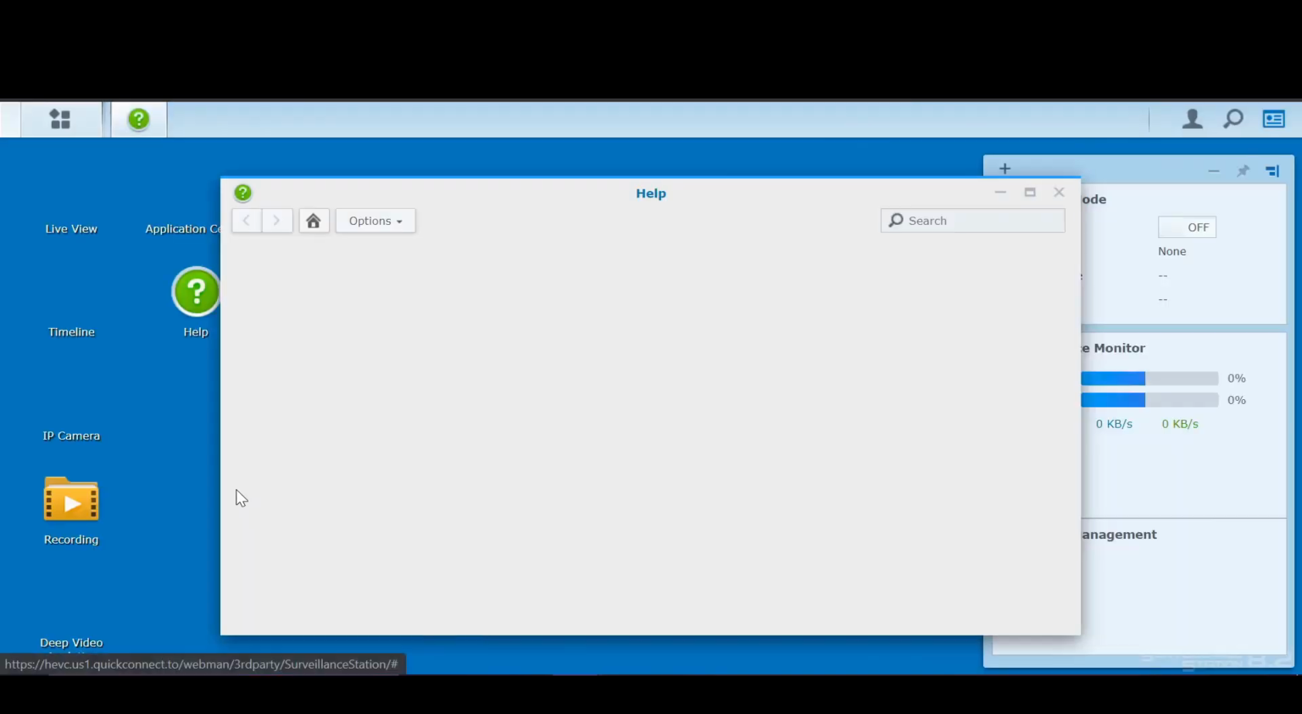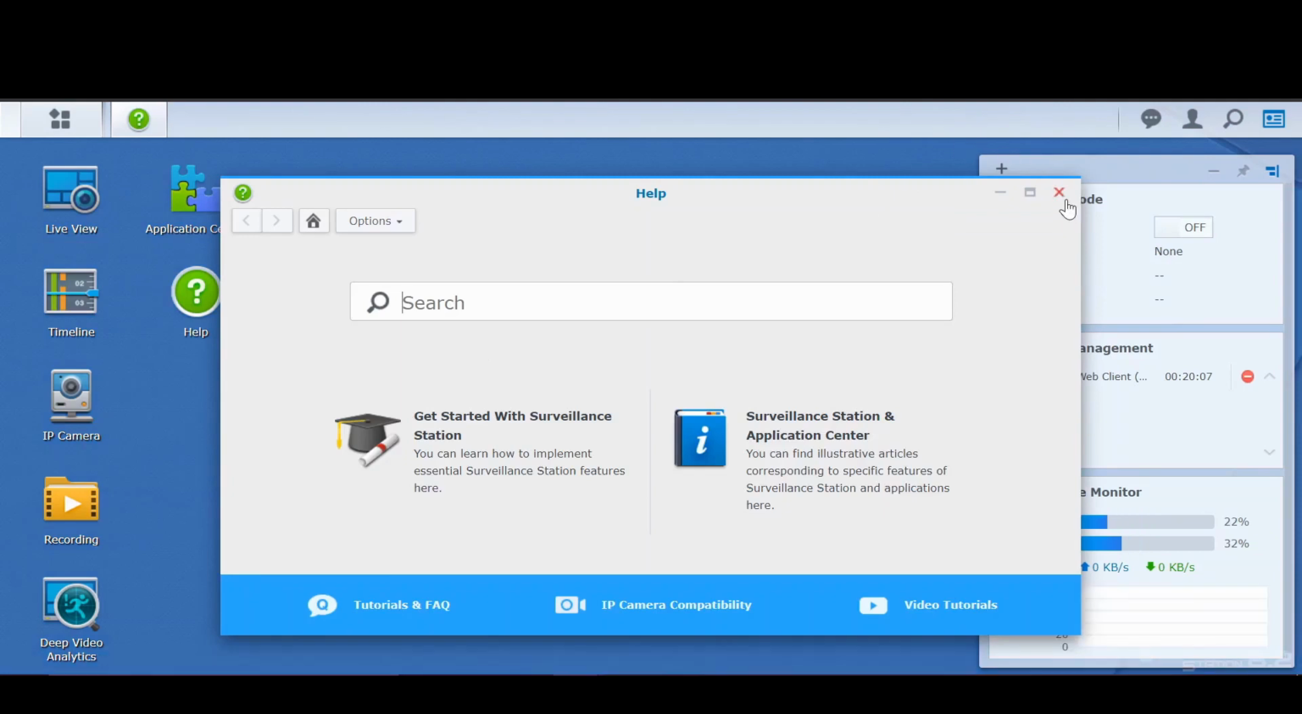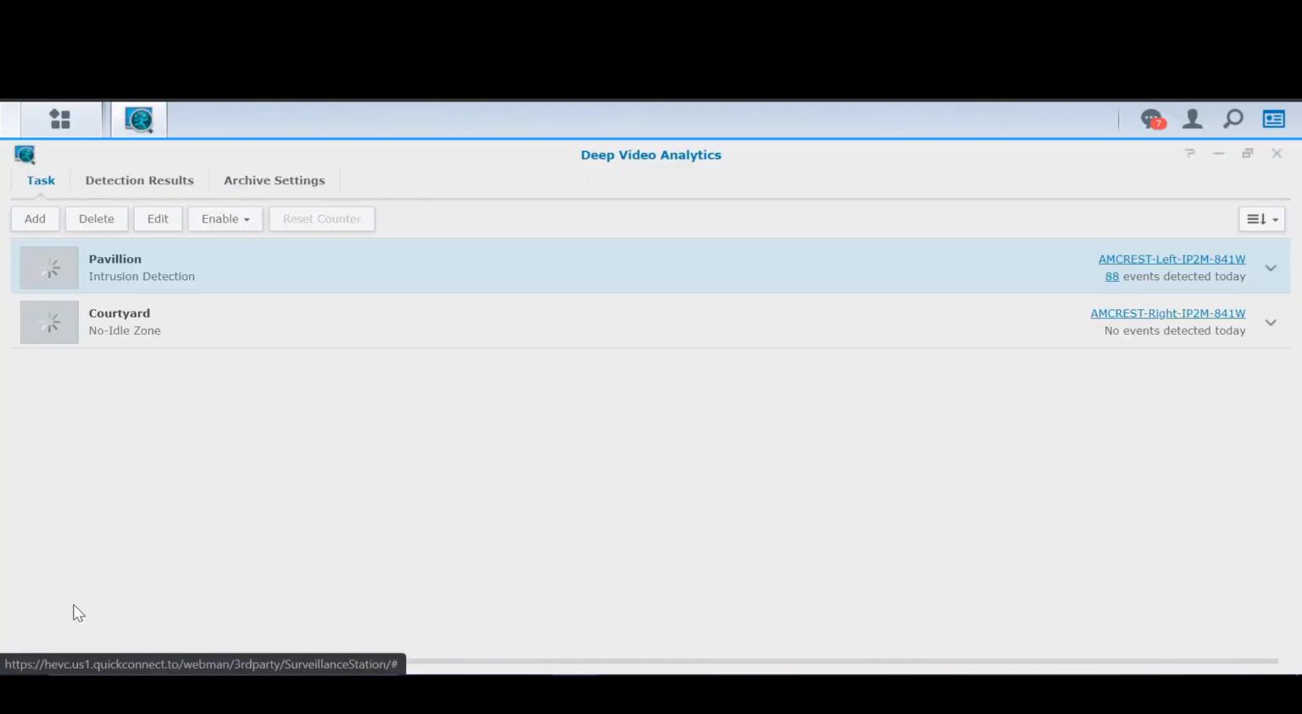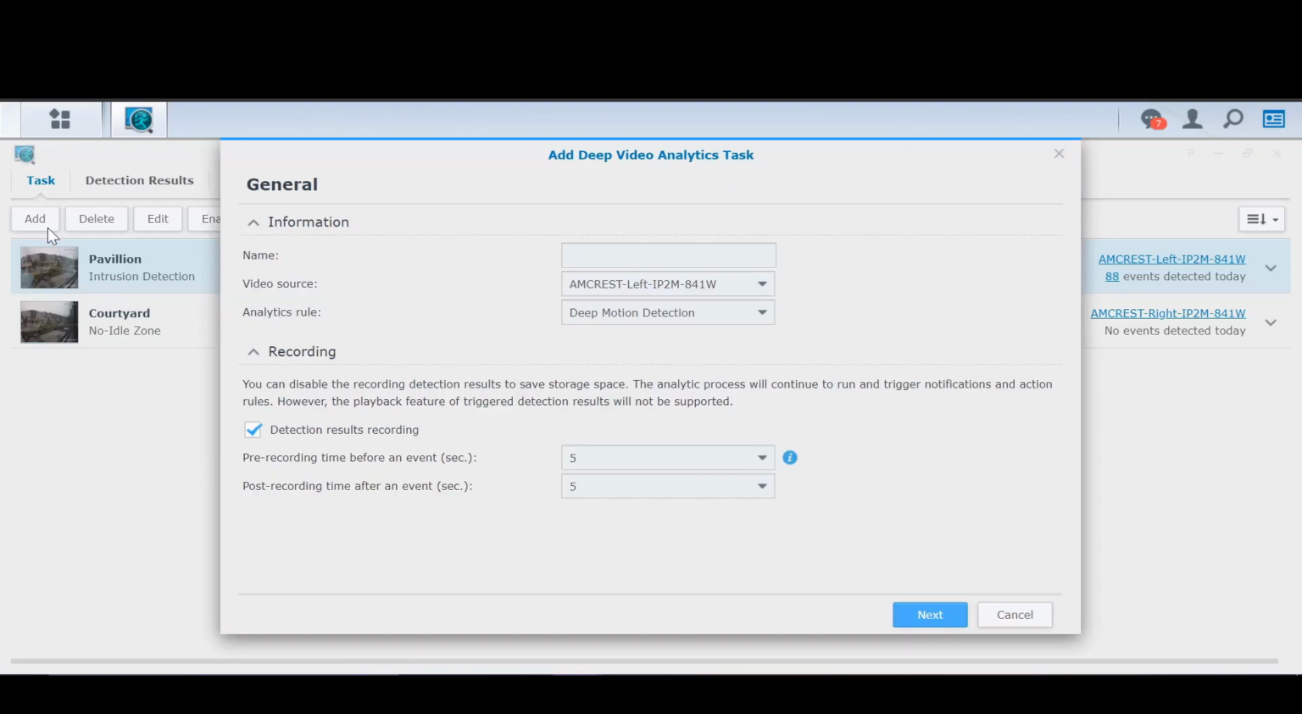When we load up Surveillance Station, we're going to hop right into Deep Video Analytics. These other 4 options for live view, timeline, IP camera, we're going to explore a little bit more and hop into those later in the webinar. So we're going to click on Deep Video Analytics and set up a task for intrusion detection as well as no loiter zone. You'll notice we have 2 already created, but let's go through the process of creating another one. As you can see, the camera feeds load as well with the task. We're going to use this left camera here and name it Spot 1.